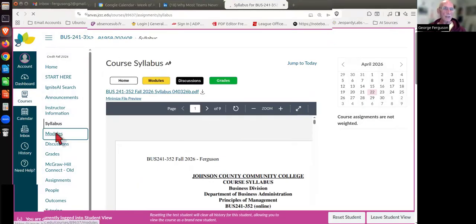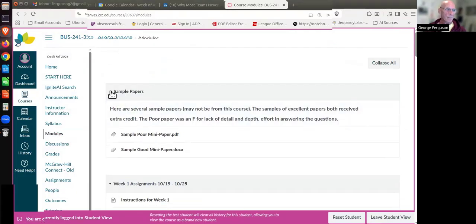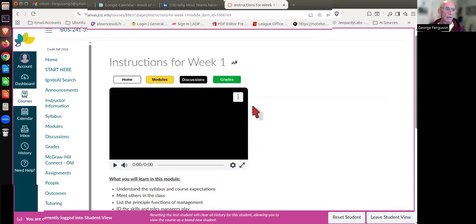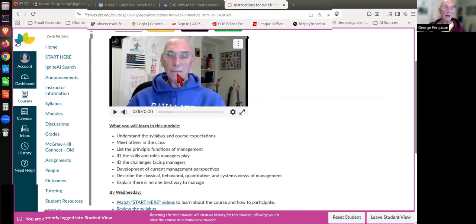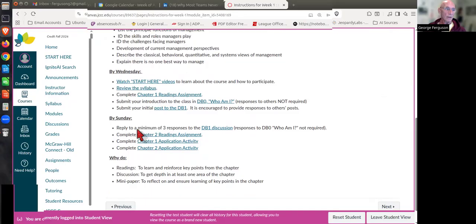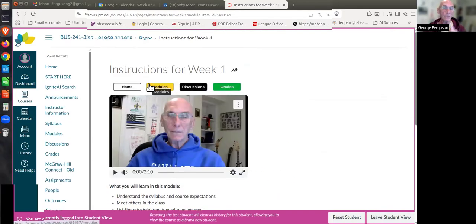You have the modules. Now, this is going to be the most important section here, the modules. In the modules, I've set it up so that it's by week. So you can see week 1, you can see week 2, and the most important part of the modules are the instructions. In the instructions, there's going to be a video that talks about here's what we're covering and here's what's due and when. You also see in here the things we'll be going over. Then it shows you by day what things need to be completed and why you're doing them. And for each of the assignments, there's a hot link that takes you to that assignment. So it makes it real easy to get everything done if you just go to the instructions page for each of the weeks.